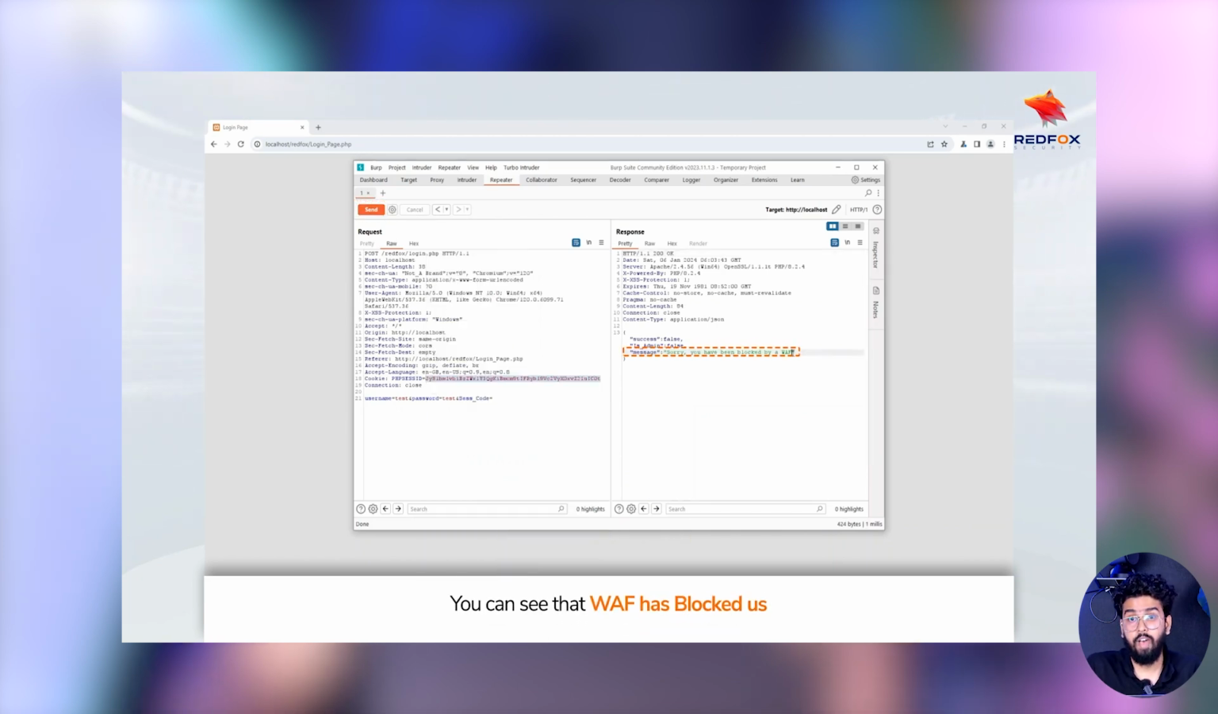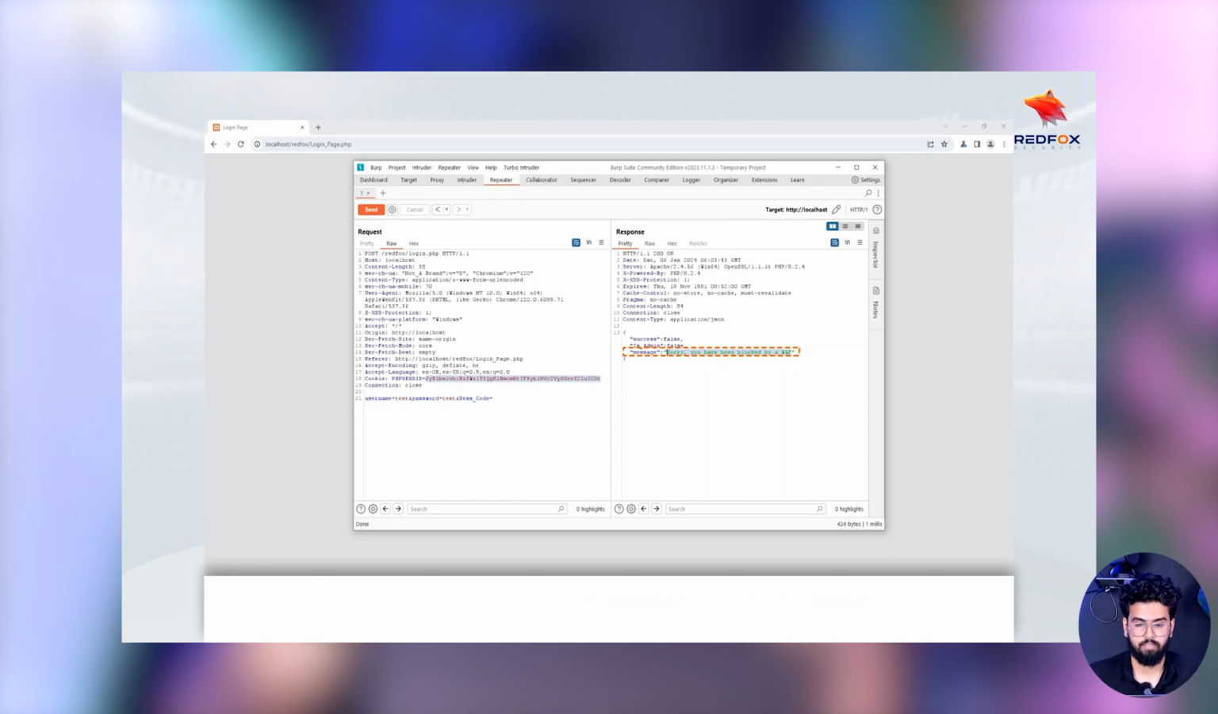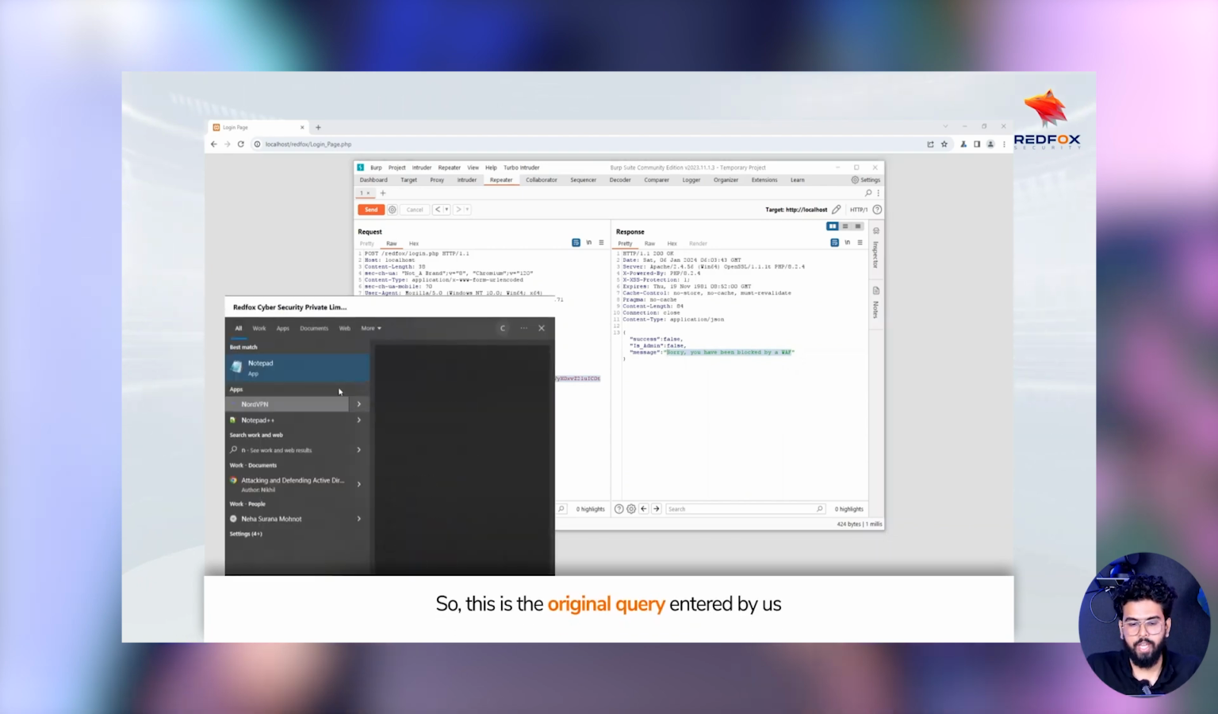You can see that the WAF has blocked us. Generally, this happens because SQL keywords like union, select, insert might be blacklisted at the backend. Let's try to bypass this. So this is the original query entered by us.